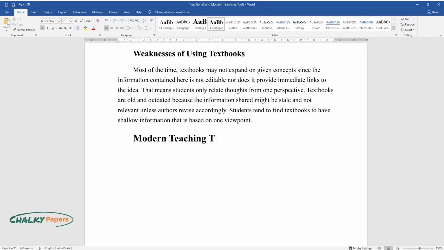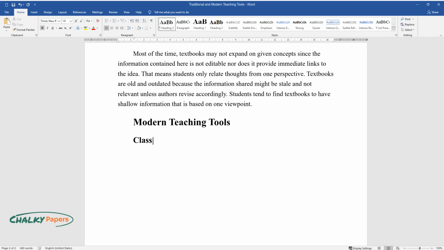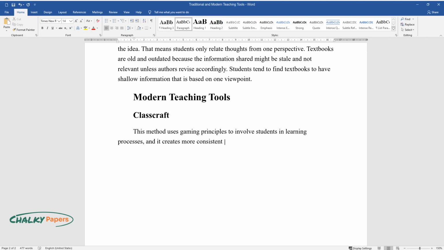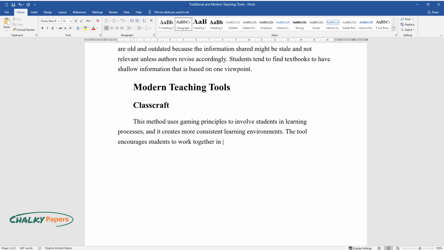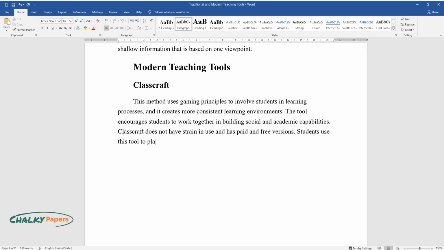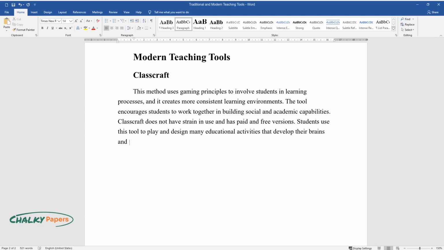Modern teaching tools. Classcraft. This method uses gaming principles to involve students in learning processes, and it creates more consistent learning environments. The tool encourages students to work together in building social and academic capabilities. Classcraft does not have strain in use and has paid and free versions. Students use this tool to play and design many educational activities that develop their brains and impart more knowledge.